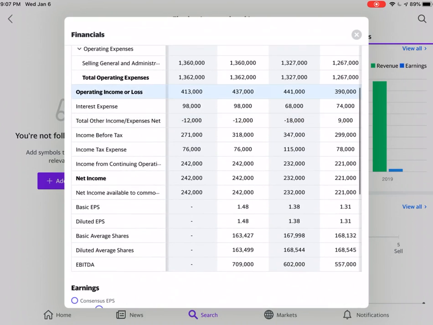Scroll all the way down until you get to basic EPS, basic earnings per share. You'll notice there's three numbers in the column. That represents earnings per share in years 2019, 2018, and 2017. What you want to do is add those three numbers together. Whatever the total is, divide by 3 to get an average. Then whatever the stock price is, divide the stock price by that new average, and you'll get a price to earnings ratio.